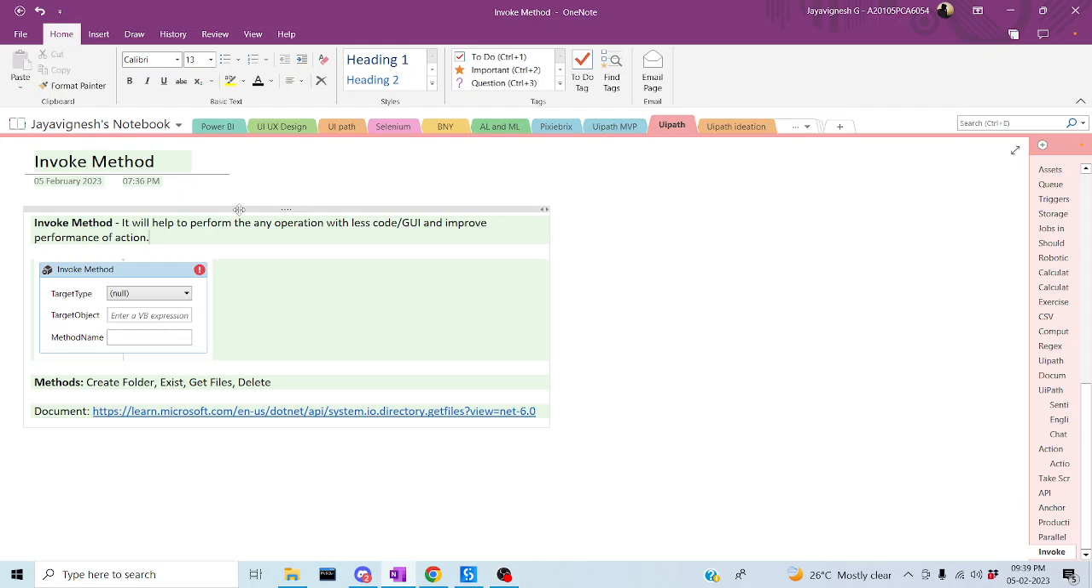When I say improve your performance, how do you improve it? If you are going to use a bunch of activities, let's assume you are going to move a particular file from one folder to another folder. You want to determine what kind of file you are going to move, what the operations are, and what the queries are which you need. You have to get those things right. When you use the invoke method activity, you can directly pass the particular method and then the parameters, such as the particular file which you are going to move.